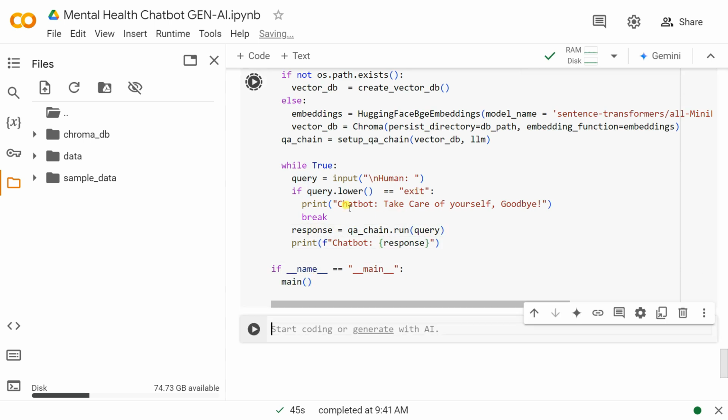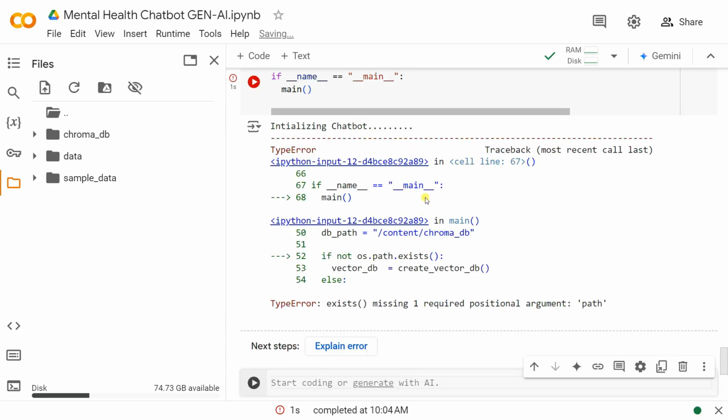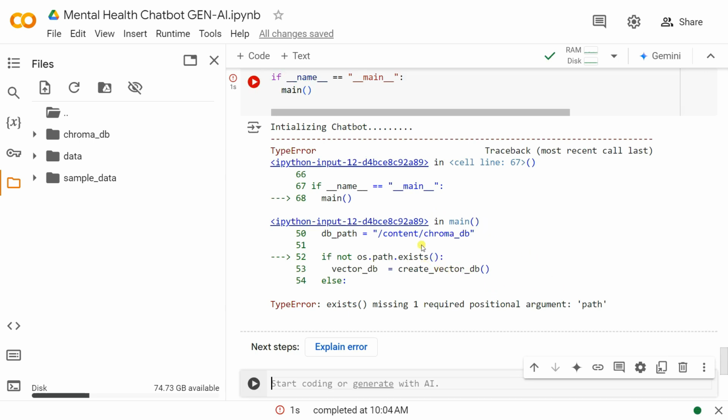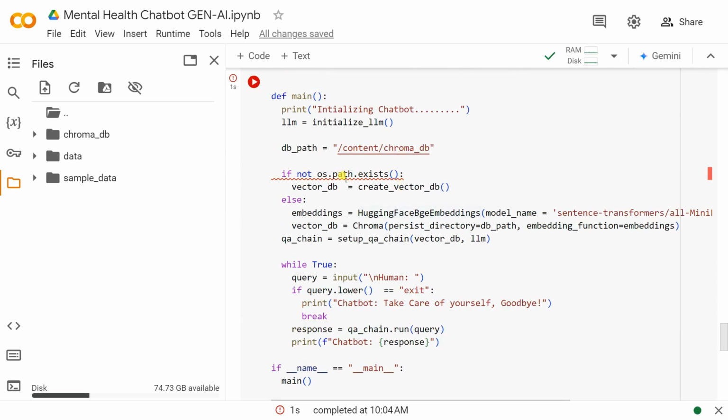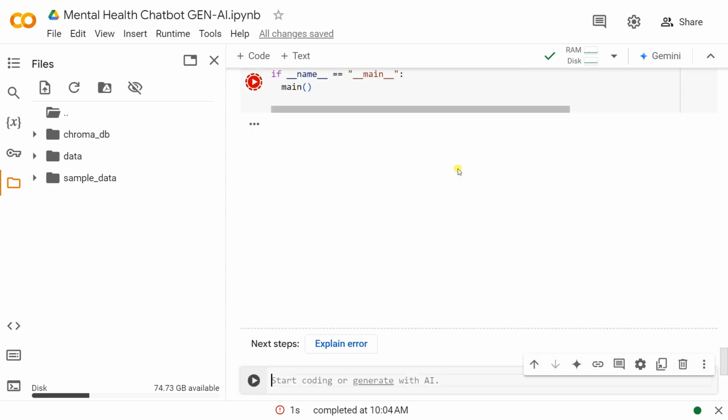Now let's run this code and give it some text. Okay, missing one argument called the path. So vector db, create vector db. Okay, path. It should be the os path. We also need to give the db path inside that. And now let's try to enter it again.